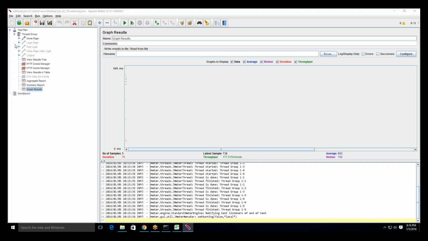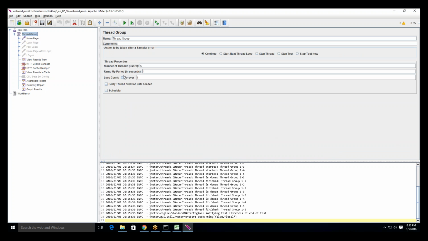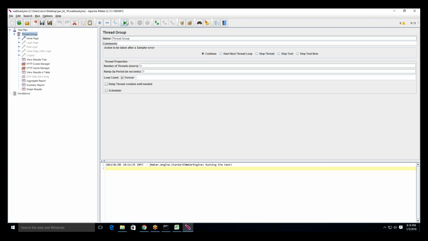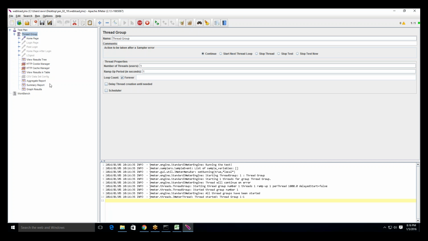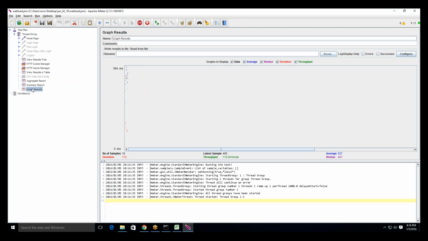So to understand the graph results, always prefer a forever loop and start with the first one user and forever loop. Just run the script for 5 or 10 minutes. Let me clear everything and run with one user, forever loop. Let's run the script for 5 to 10 minutes.